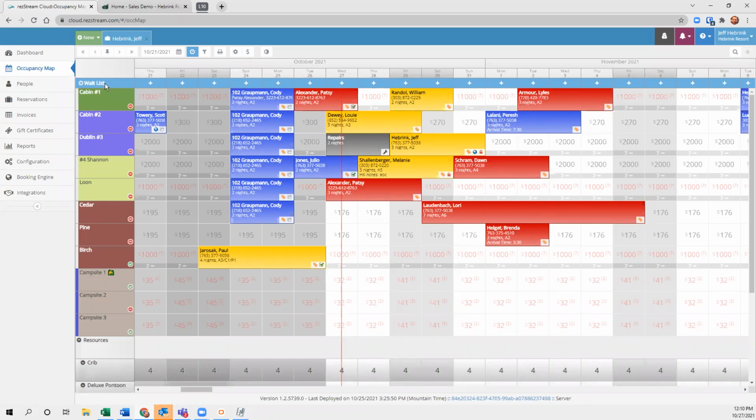Next up is the most recent addition, and that is retail sales. A lot of our customers offer things for sale besides just a room or a cabin or a unit. They also sell items, and sometimes they sell items to people without a reservation. So it could be a little retail shop where some locals come in and buy something from you, and you want to create a sale for that in rezStream.